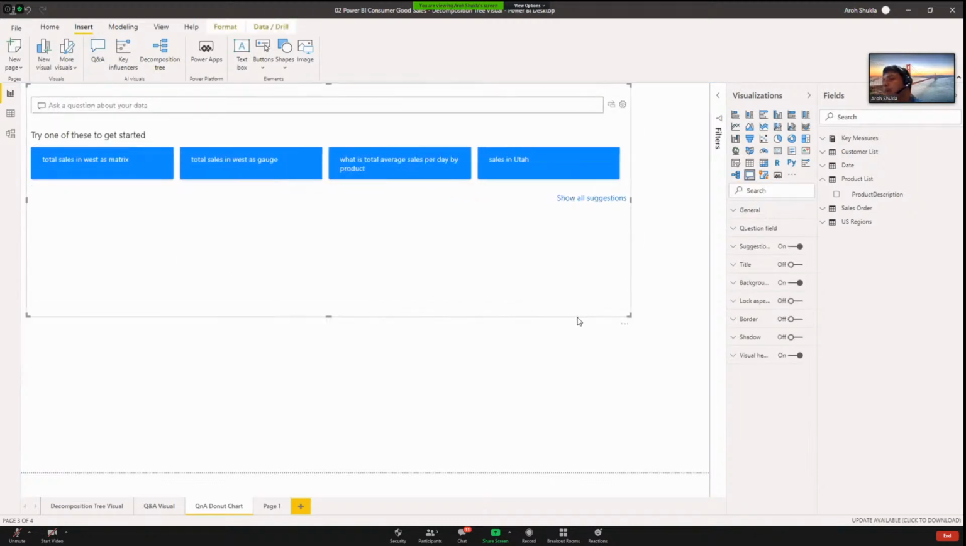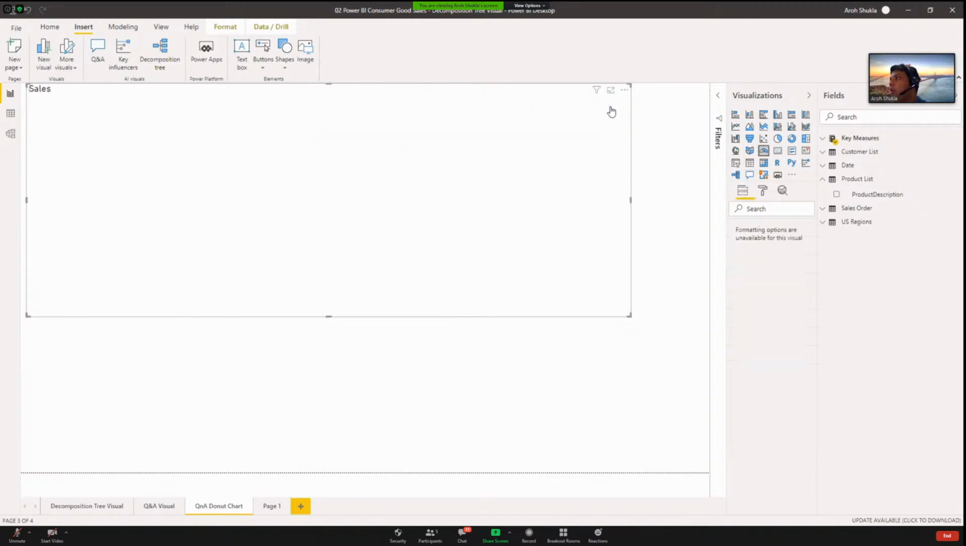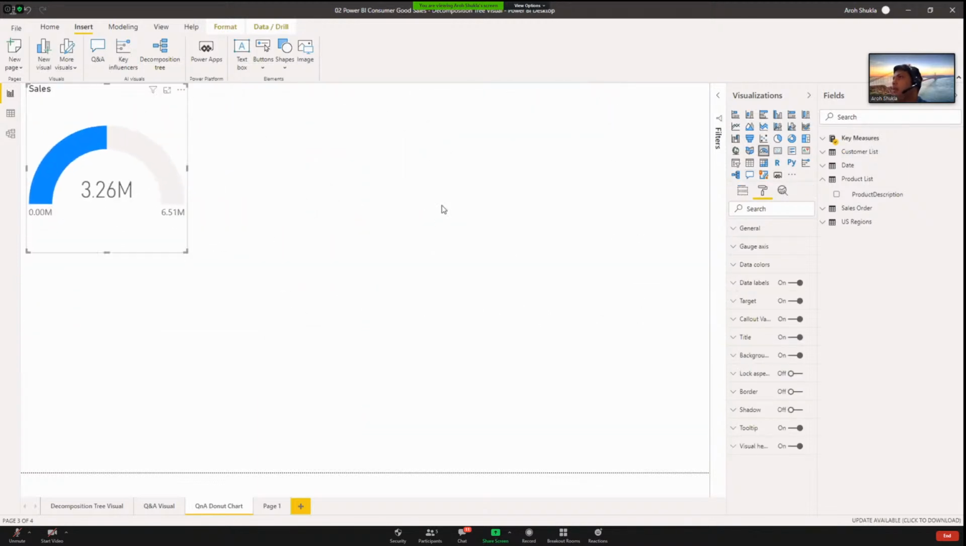So the good thing about this Q&A is that, if my data set already knows that the total sales in the West is this, I just click here and I can actually add it to my report. You see, it's so easy. But this is not the use case. My use case is that my business user can't find item.